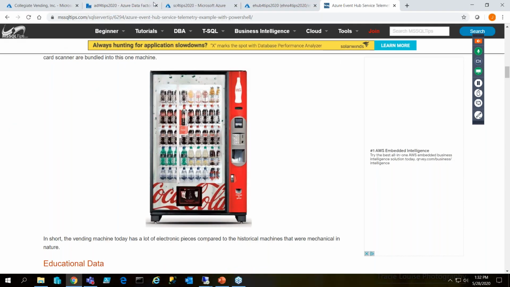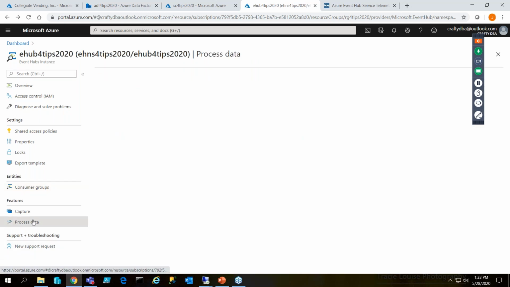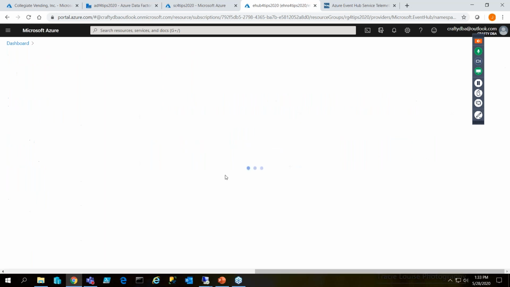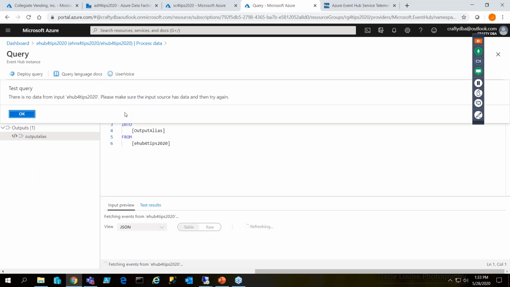So we can peek at the telemetry. If we go to Event Hubs, we can see that there are some different consumer groups. A consumer group means a person can read from that Event Hub. If we go into process data, it should ask us if we want to view stuff in the hub, and we can explore that. This is almost like Stream Analytics. It allows us just to peek at the data, not all the data.